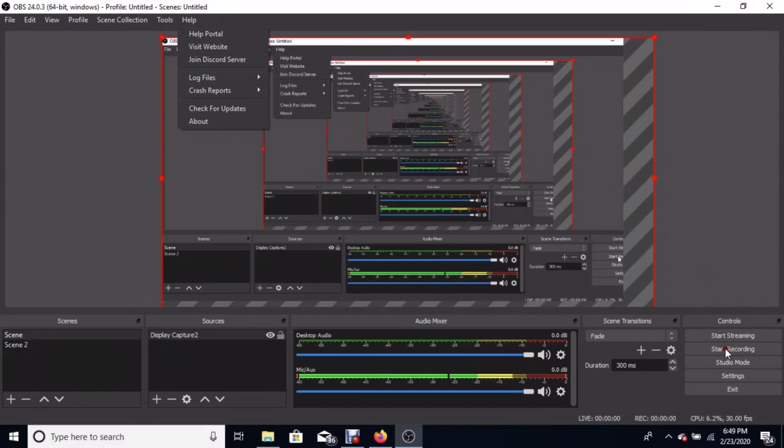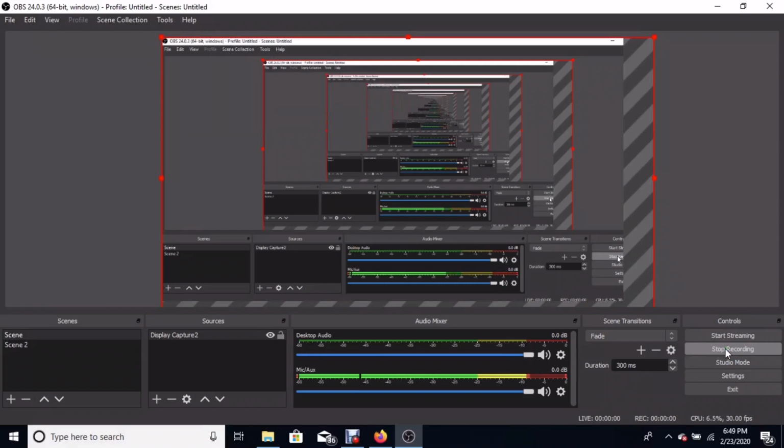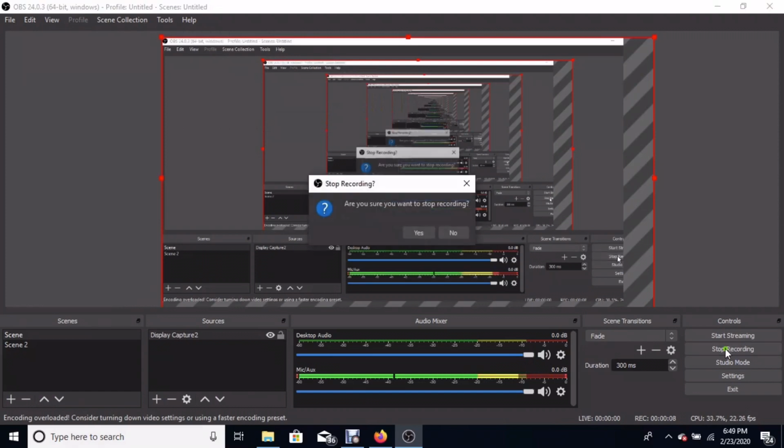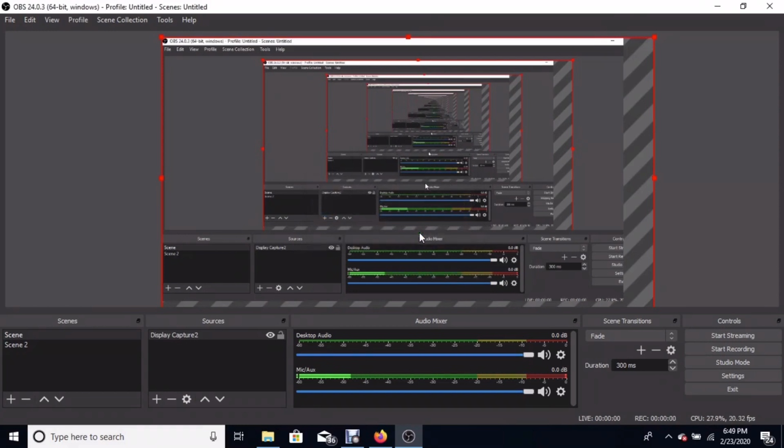We'll just go for start recording. Once you click on start recording, definitely it's going to show this screen. And when you're done, you just click on stop recording. Then it will ask you, are you sure you want to stop recording? You go ahead and say yes. So it stops. So that is basically what OBS is all about.